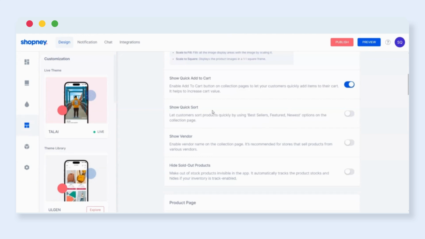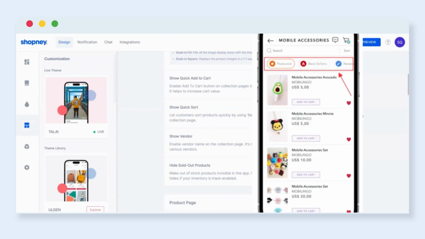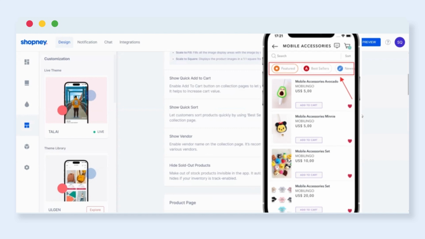Next would be the quick sort option. What this does when you toggle it on is that when your customers click on a collection, the quick sort options will be available right on the top. Your customers can quickly sort the results or your collections to whatever is the best seller, whatever is featured, or whatever is the newest or the newly added products.